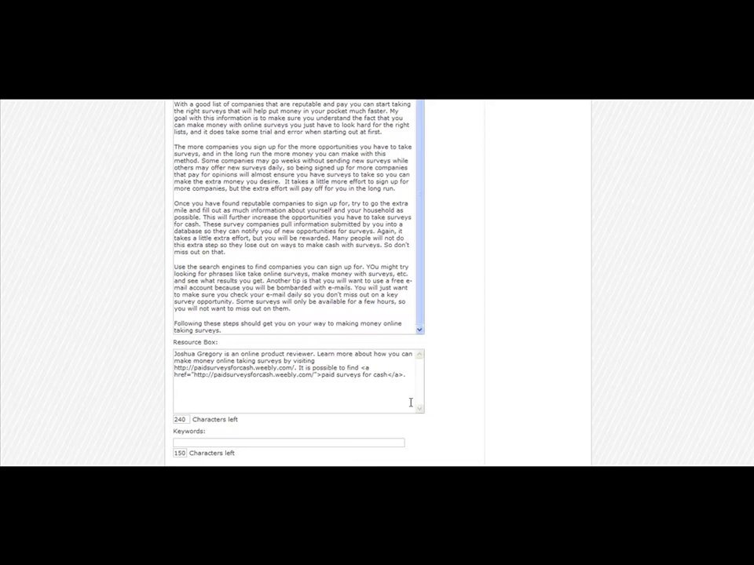So now you see here within that, the part that's going to show up as the clickable link will be this keyword phrase, paid surveys for cash, and this will actually help you in the search engines because it will give you a little good link boost going to your specific page, which will help that rank higher. So it all kind of works together.